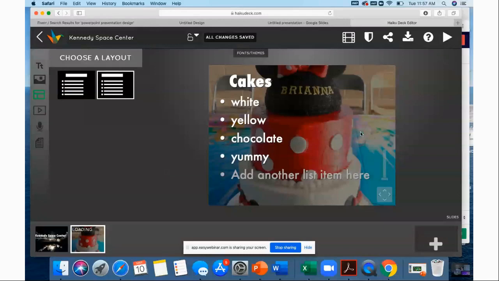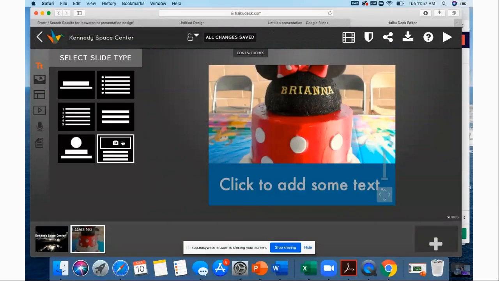If you want to stay very visually stimulating with more photos, this is going to allow you to do it. I love this particular layout too. So notice how you can switch between them very easily.